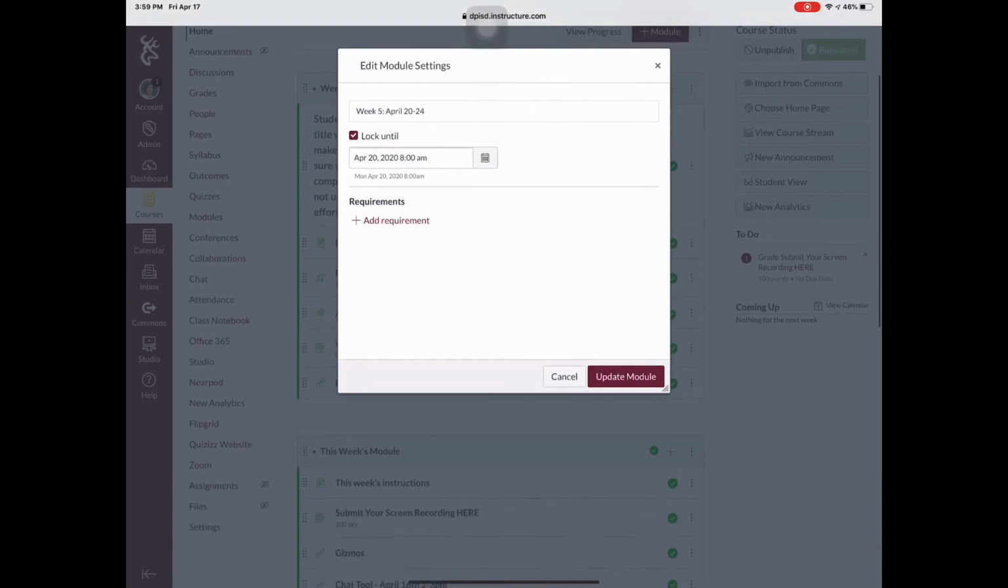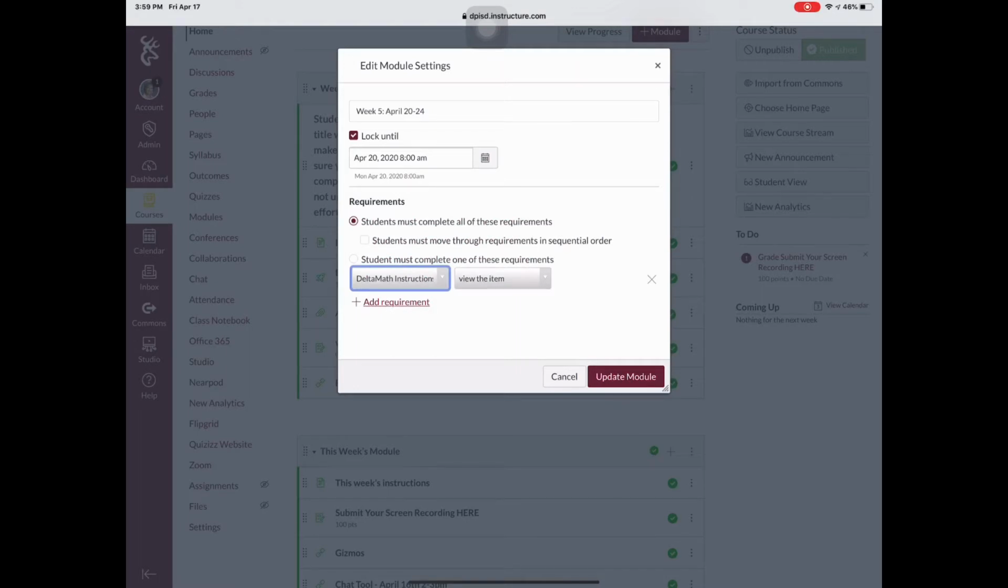there's different kinds of items. So I'm going to add a requirement. We want the students to complete the requirements, all of them. And we want to mark that they must move through them in sequential order. So I'm going to check that box.